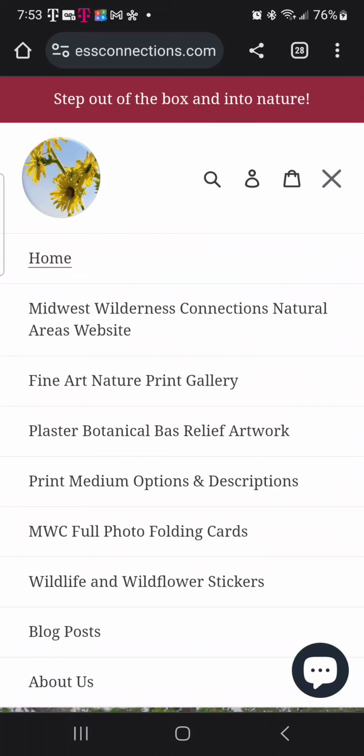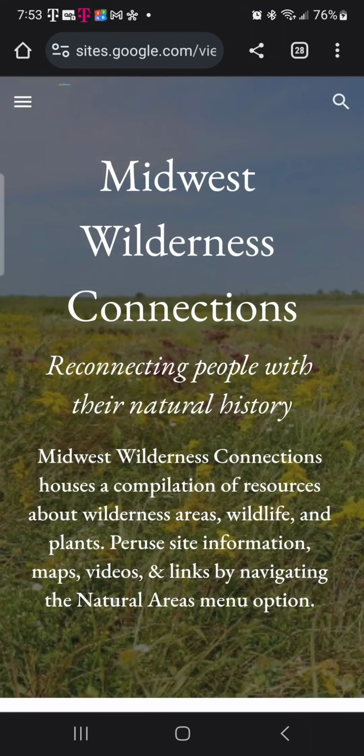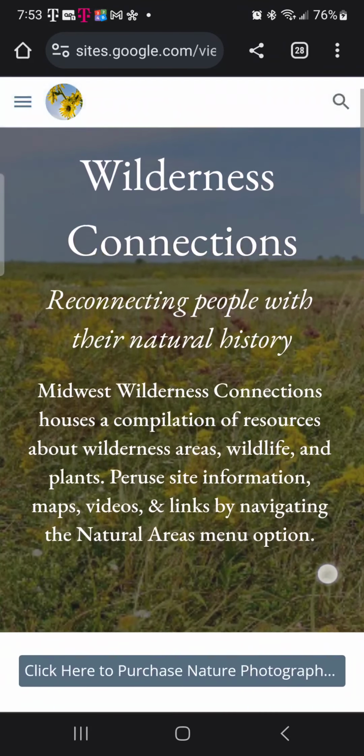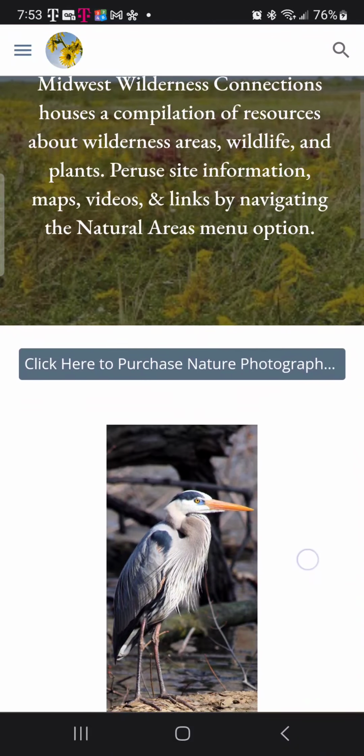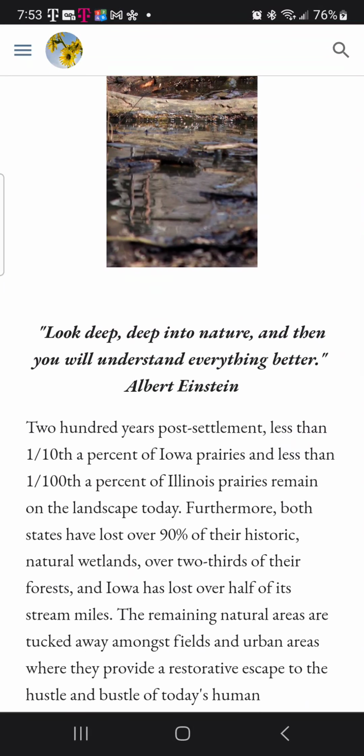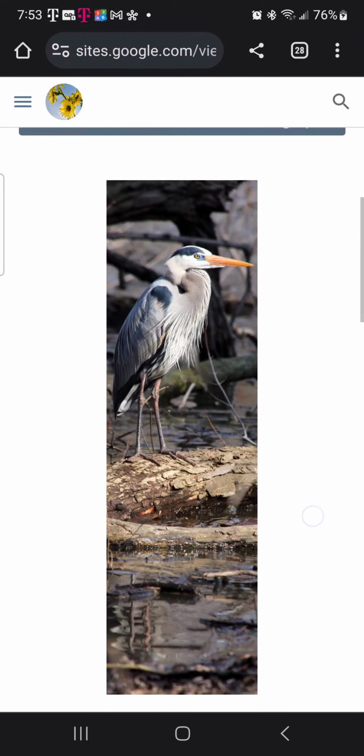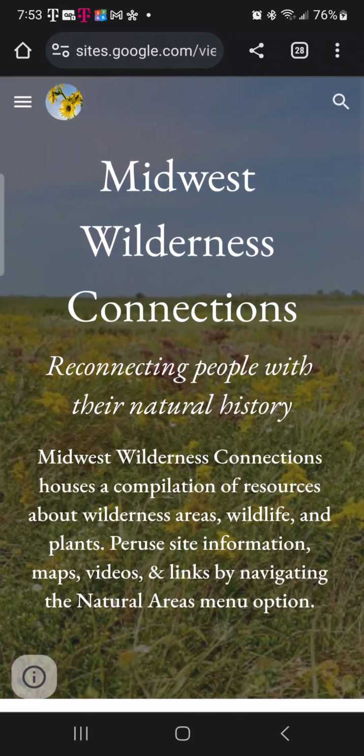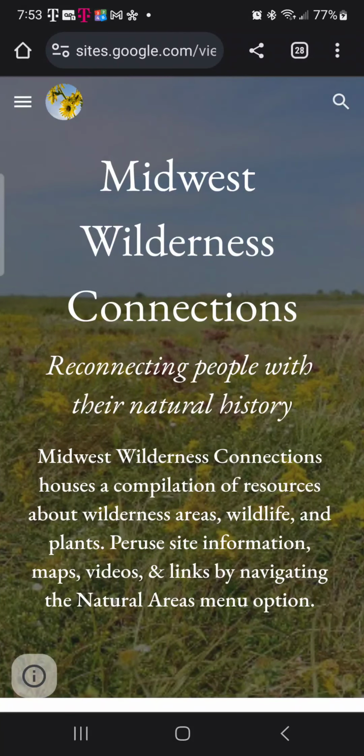But then also, when you go to the menu, you can see that the first link below the home link is the Midwest Wilderness Connections Natural Areas website. Click on that link. This is a website where I've compiled information about natural areas throughout the Midwest. Right now, primarily sites in Iowa and Illinois, but I'm also starting to add sites from other Midwest states like Minnesota, Wisconsin, Indiana, etc.